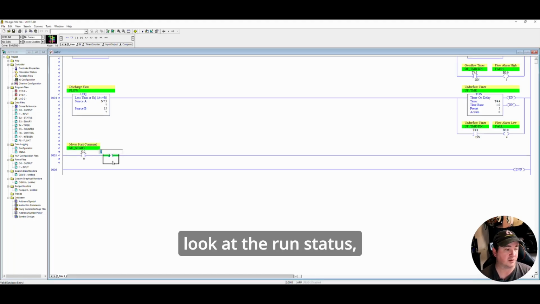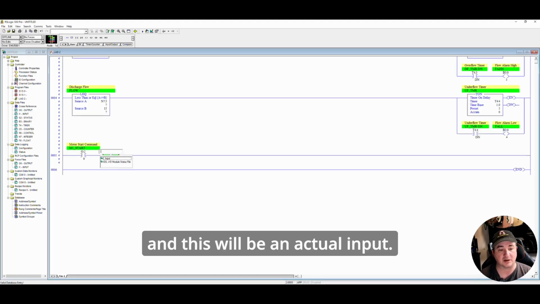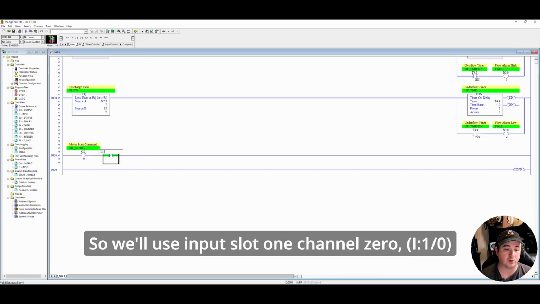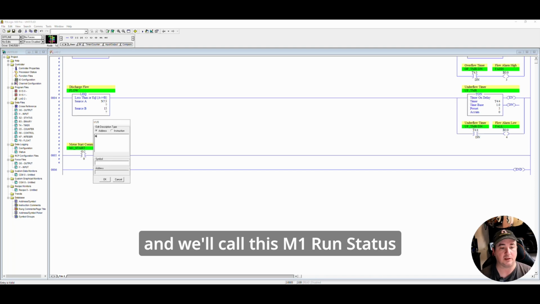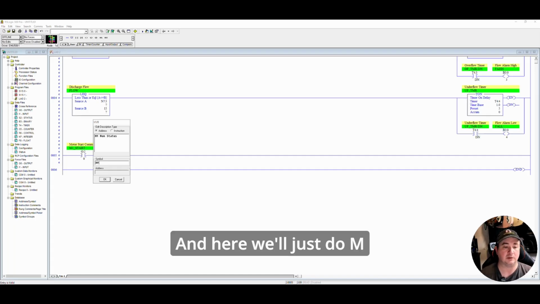Next, we are going to look at the run status, and this will be an actual input. So we'll use input slot 1 channel 0, and we'll call this M1 run status. And here we'll just do M1 running for the symbol.